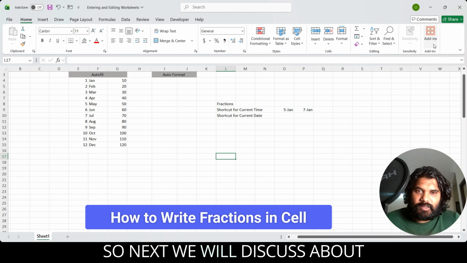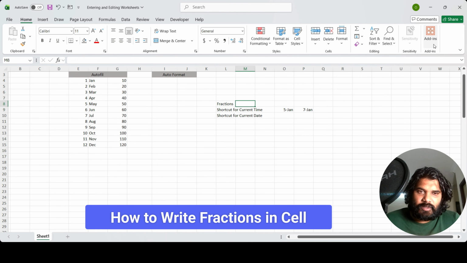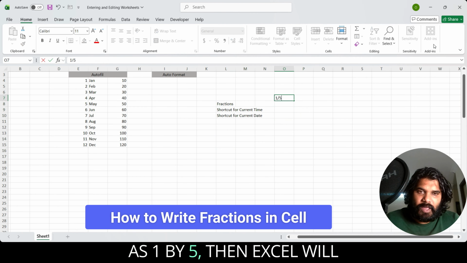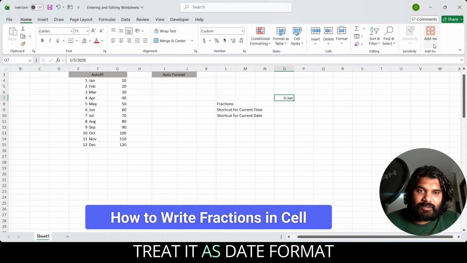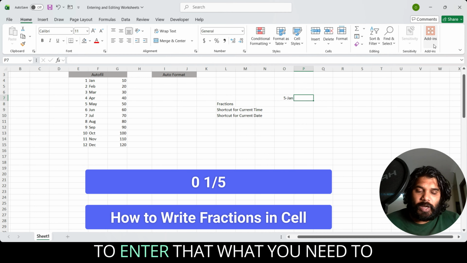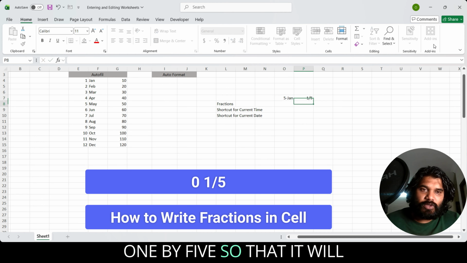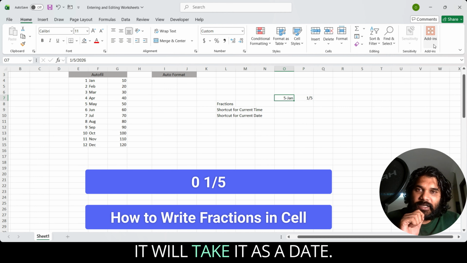So next we will discuss how to write fractions. Suppose in the worksheet, if you want to write a fraction as 1/5, then Excel will treat it as date format and it will give you a date. To enter that, what you need to do, you need to write 0 space 1/5 so that it will take it as a fraction. Otherwise it will take it as a date.